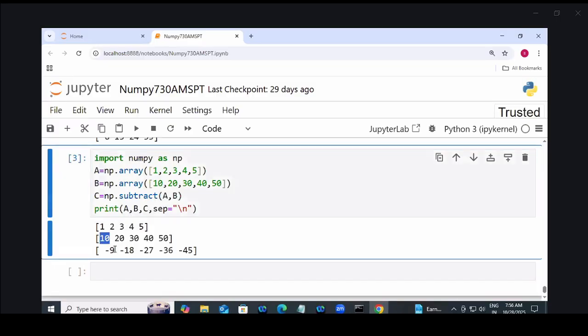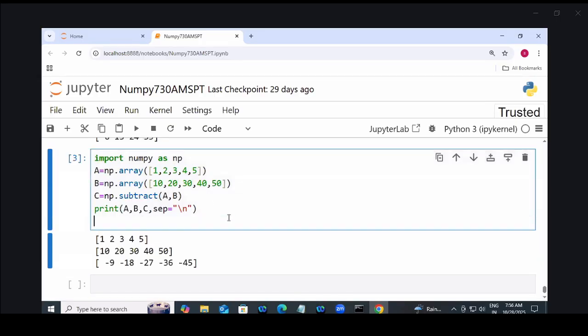Now 1 minus 10 is minus 9. 2 minus 20 is minus 18. 3 minus 30 is minus 27. 4 minus 40 is minus 36. And 5 minus 50 is what here? Minus 45. Okay, right?